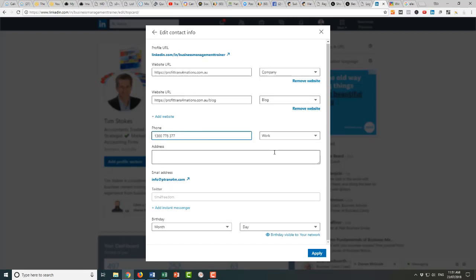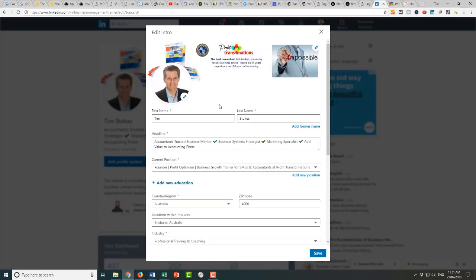Make sure that you have your phone number. You can specify work or home, etc. and address. If you want to put your physical address in there as well, you can put an email address in there as well. And just make sure all those things are in there as well, and then hit your apply.